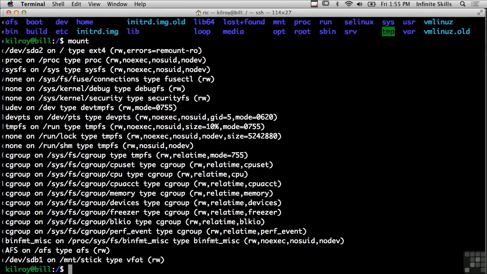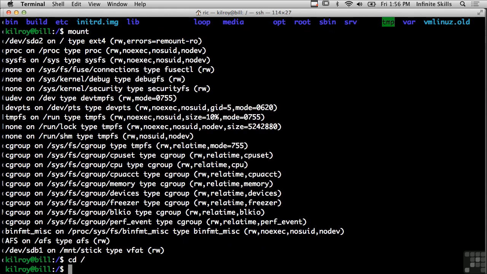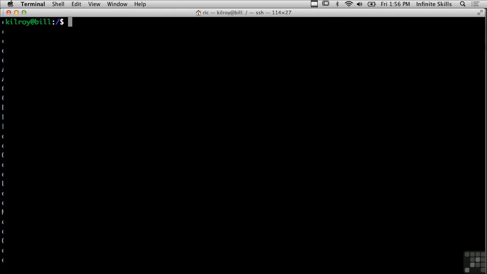Everything that you do gets mounted under root. So if you attach an external hard drive, for example, it would be put under some directory inside of root. For example, down at the very bottom, you can see /dev/sdb1 on /mount/stick. I've got an external USB stick mounted up here, and it's in a directory under root. So just keep in mind that everything is going to be under slash, or under root.